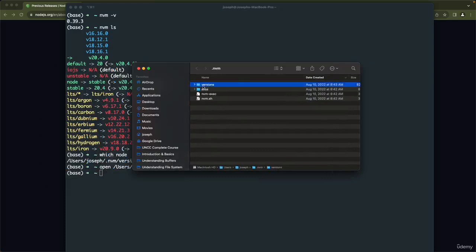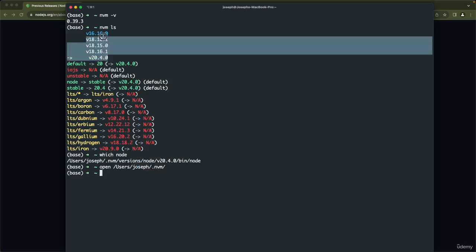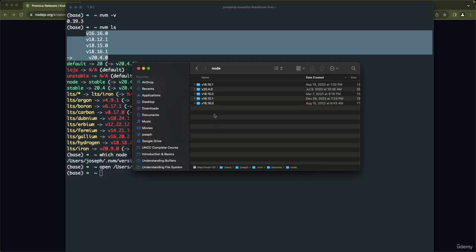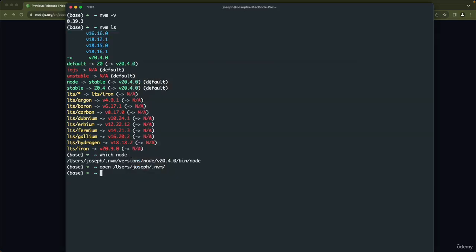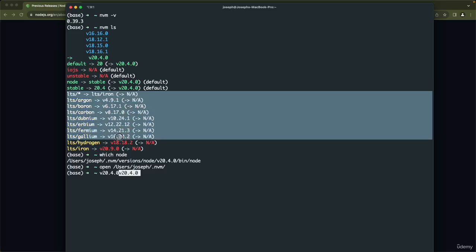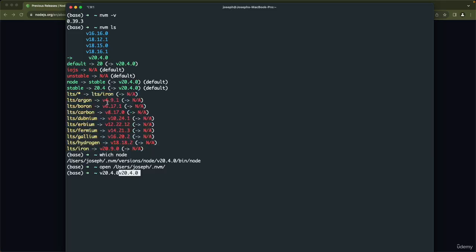And if I go into versions and then node, here I can see all these different versions that I have already installed. And you can see again that all these versions are also being displayed here. The oldest version that I have installed is version 16.16.0. It's right here. And the latest version that I have installed is version 20.4.0, which is right here. And also it's being displayed right here. Now these other versions that start with this yellow color, they are again the LTS versions, starting with the first one, which was version 4, and the latest one, version 20, which is Iron.